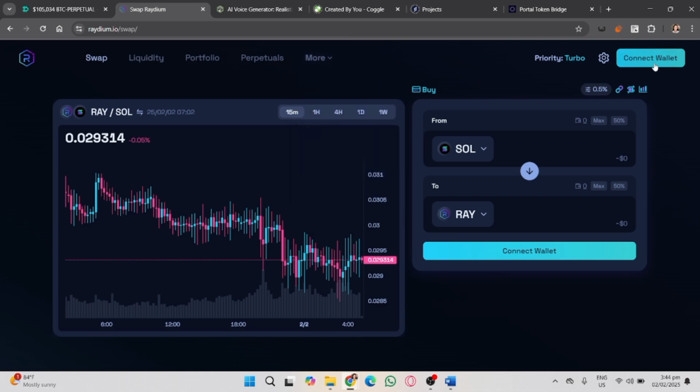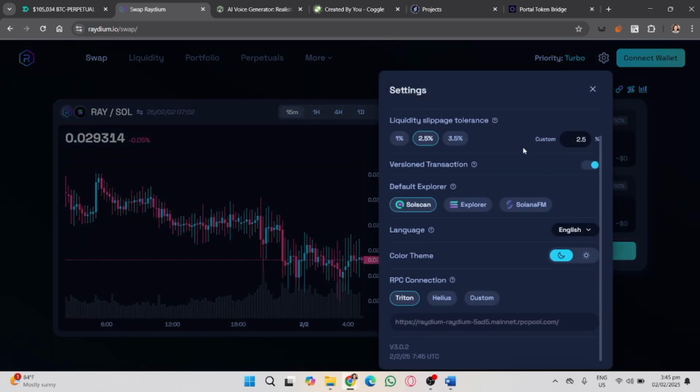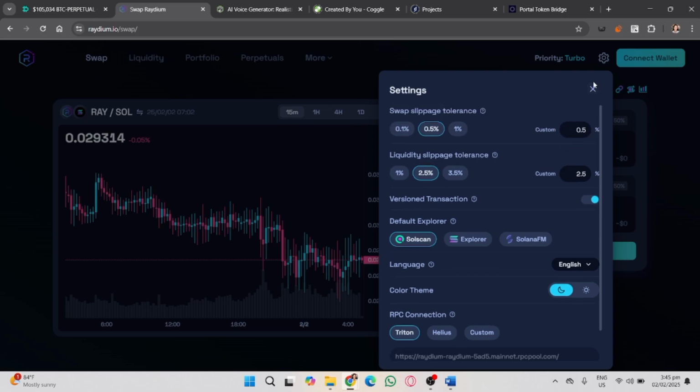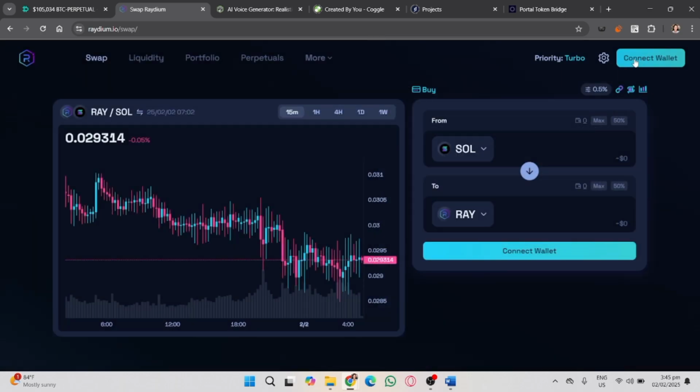Now, to buy RAY on a centralized exchange, you can log into Binance or KuCoin. Go to Trade, then Spot Trading, and search for RAY/USDT or RAY/SOL, and then enter the amount you want to buy and confirm the order. Now you own RAY, you can store it in the exchange or transfer it to a Solana wallet.